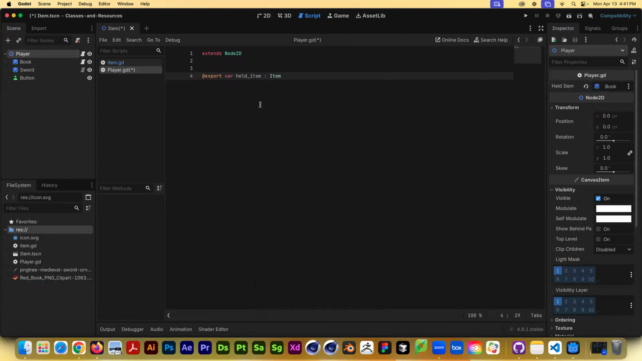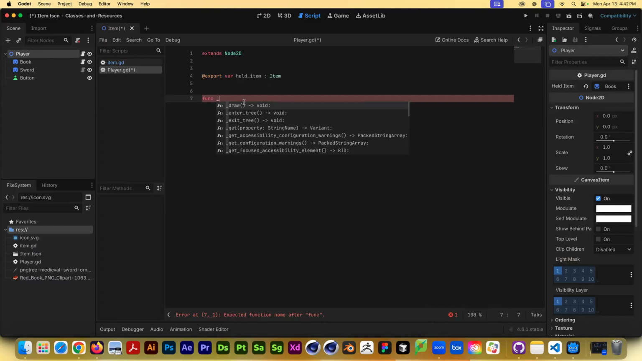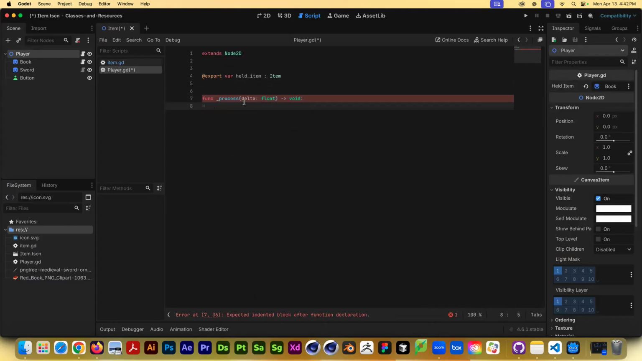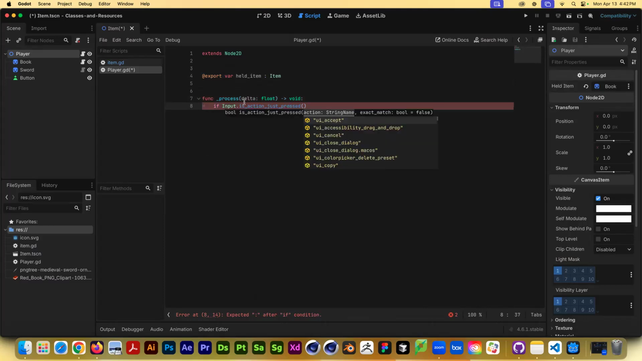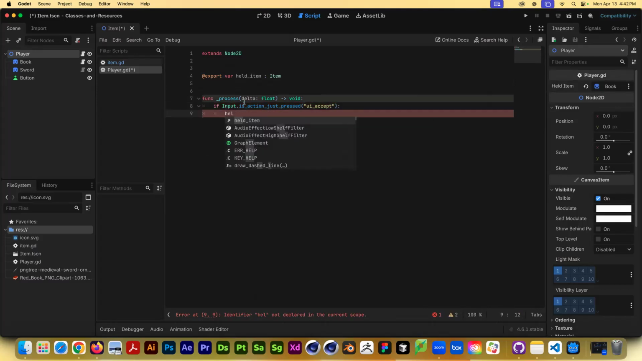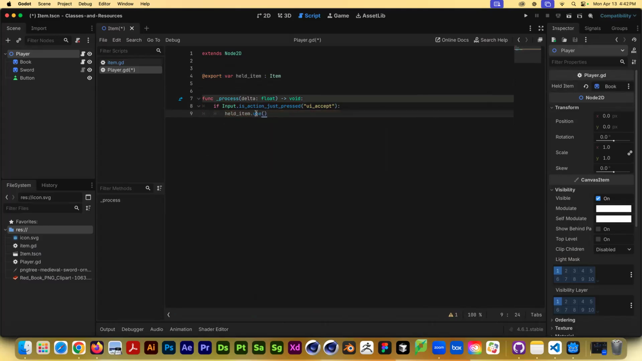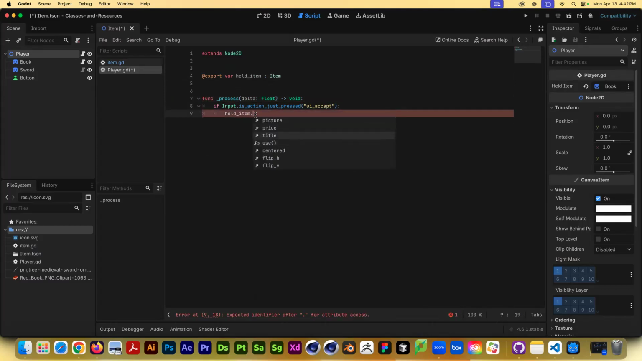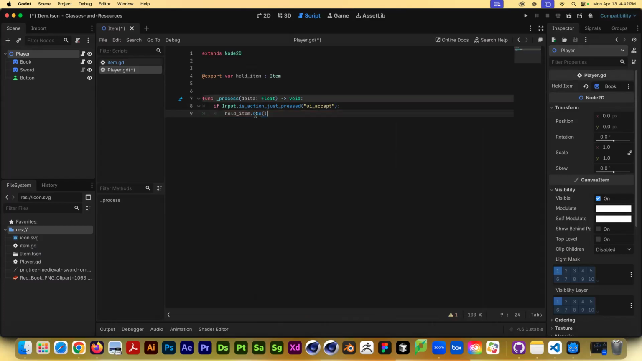And then what we could even do is, in our process function, we'll say if Input.is_action_just_pressed UI accept, if we press the space bar, then held_item.use. Because we have typed it up here, we get that nice auto completion where it knows exactly the properties and methods we have access to. So it'll say, oh yeah, you probably want to use one of your special little things that you set. And yeah, we can just say we want to use.